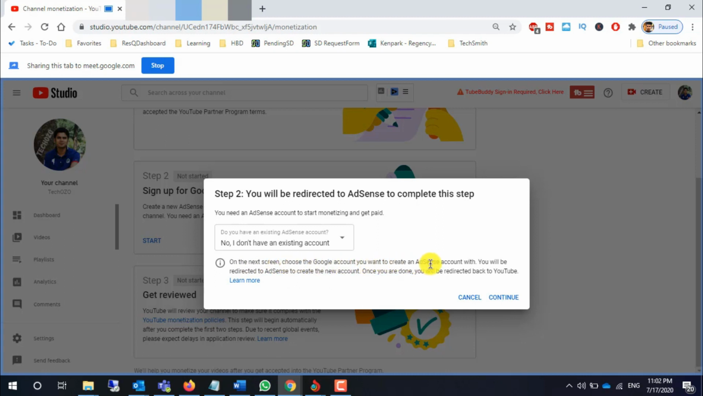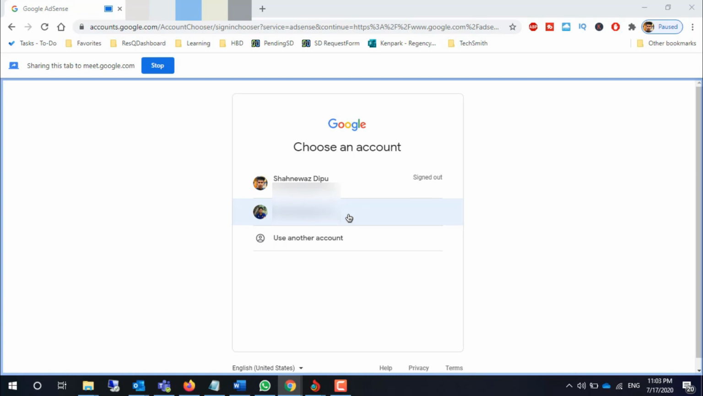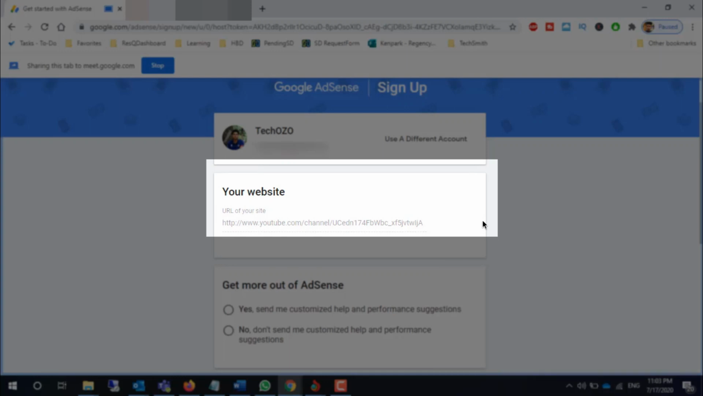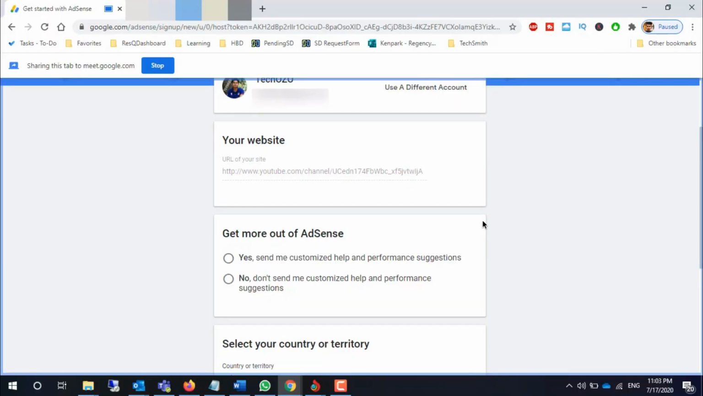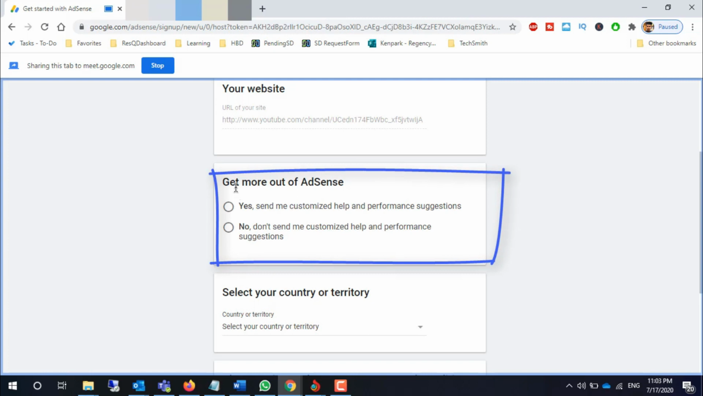On the next screen, choose the Google account you want to create an AdSense account with. This should be your desired YouTube channel Gmail account. Choose your account and proceed to the next. It is the first page to sign up for your Google AdSense account. Notice your channel name and your channel website URL appearing over here. Scroll down and let me choose Send me customized help and performance suggestions from Get More out of AdSense.